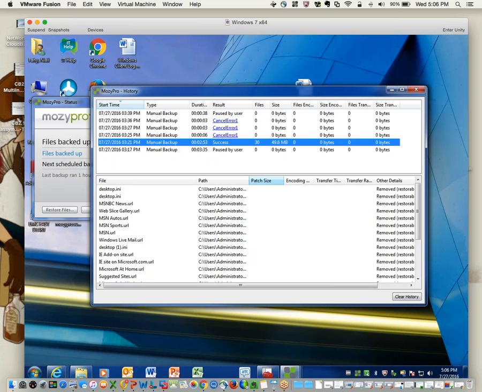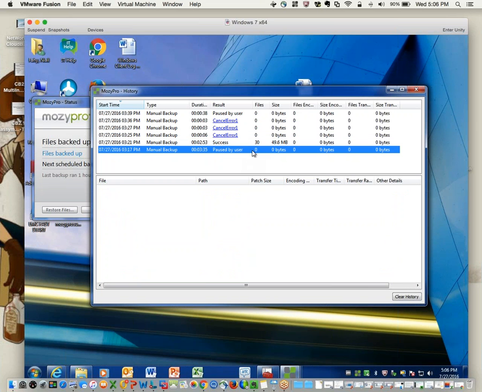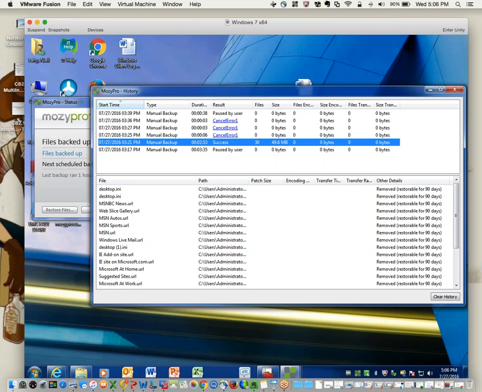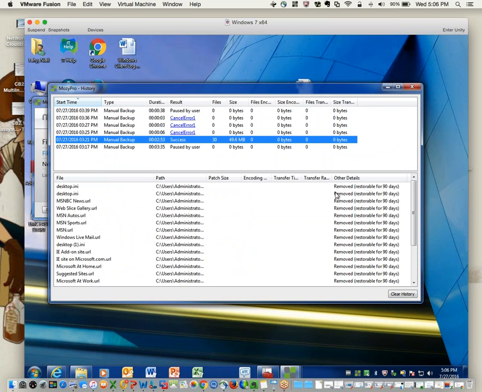As you saw with the previous one, there was no file selected, so there was no information to give me. But in the next backup, you can see I had 30 files selected. This was the size of the backup. The duration, it ran for 2 minutes, and it was a manual backup. That means that I clicked the start button myself. What you'll see over to the right here is some useful information.